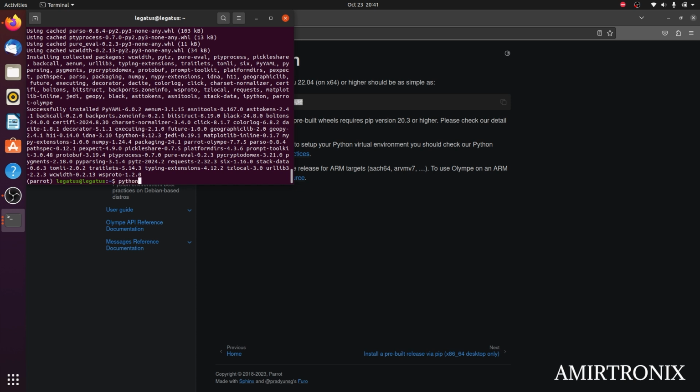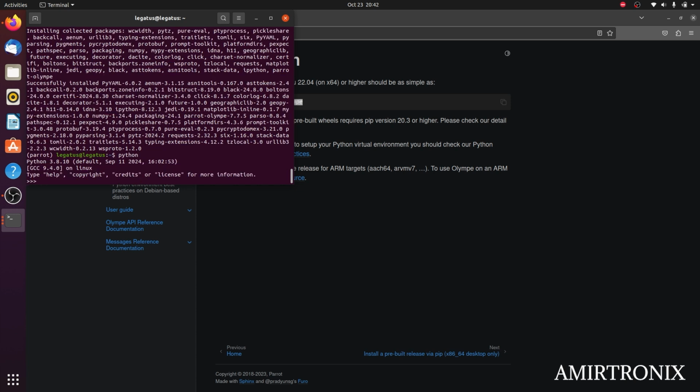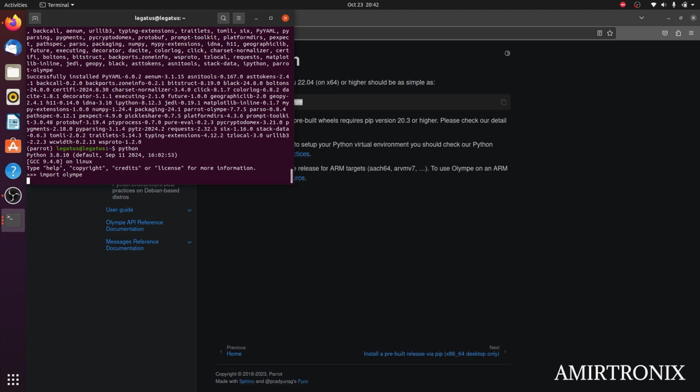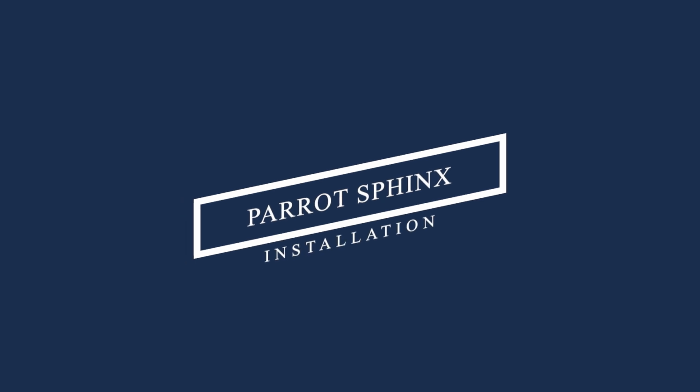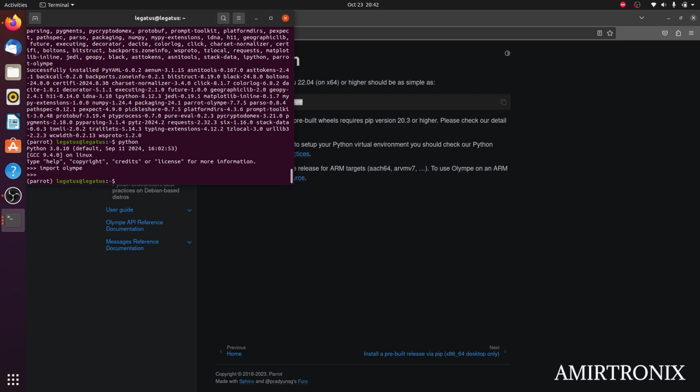a Python interactive kernel here, and then go ahead and import Olympe. If you don't get any errors, it means that the Olympe library is successfully imported over your kernel, which means that the installation is successful. Now that we have successfully installed Olympe, we can go ahead and continue our setup by installing the Parrot Sphinx simulator.